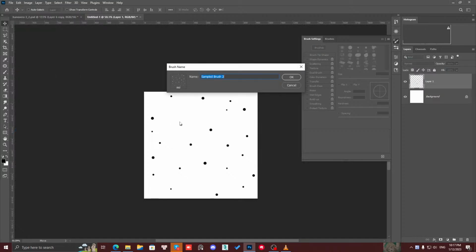Brush, define brush preset, Azora, Servoke 01.